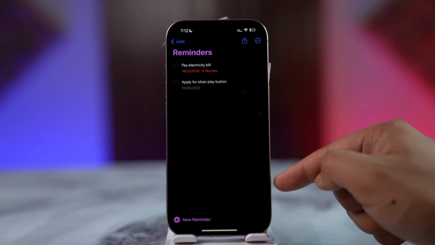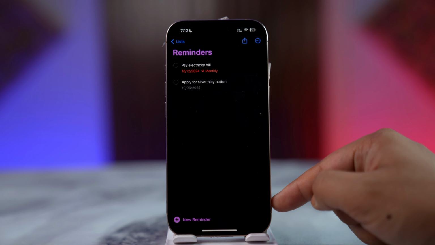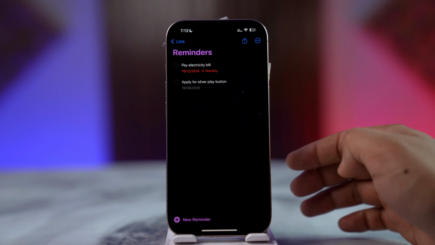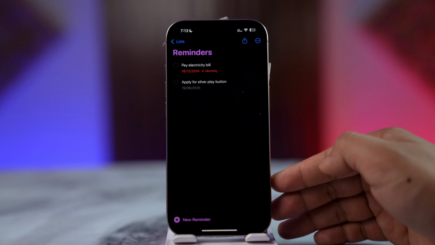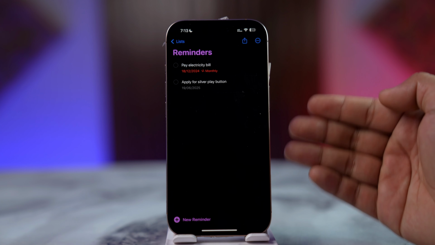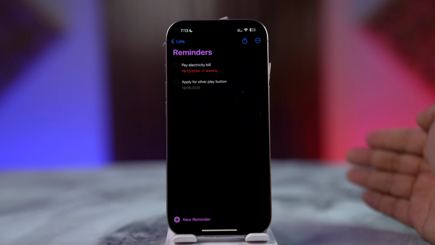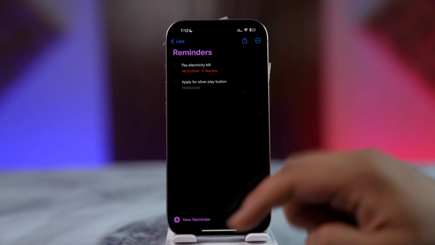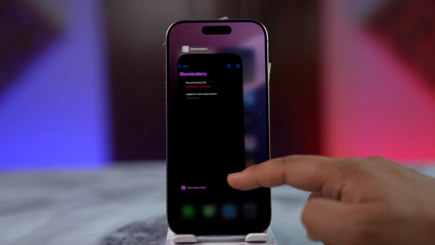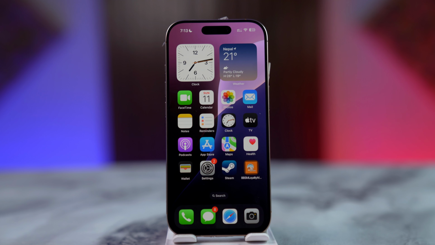There's also another way to do it, that is to simply ask Siri to do it for you. So you can say, hey Siri, or whatever it is that you've activated, and then just say set a reminder for me on this date, on this particular day, for this particular purpose, and it will set a reminder for you. These are the ways on how you can set reminders.